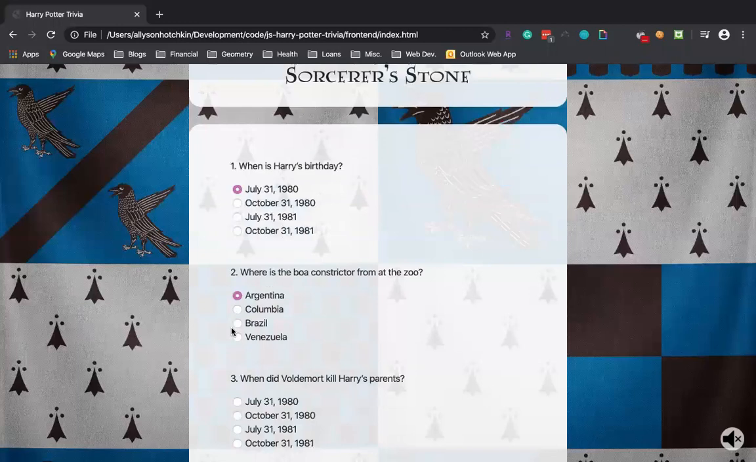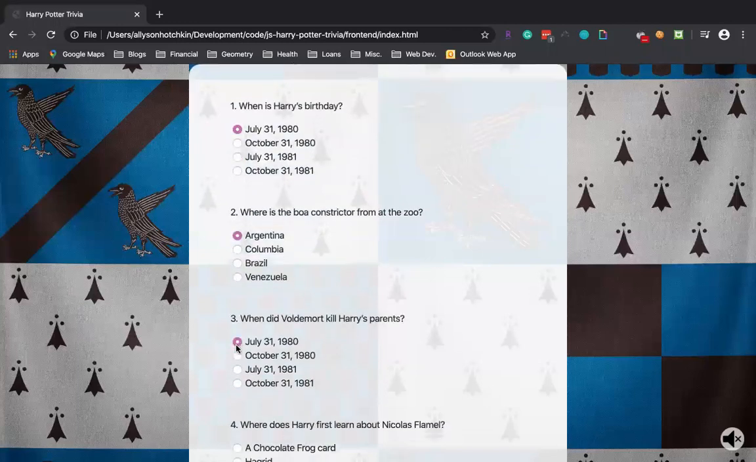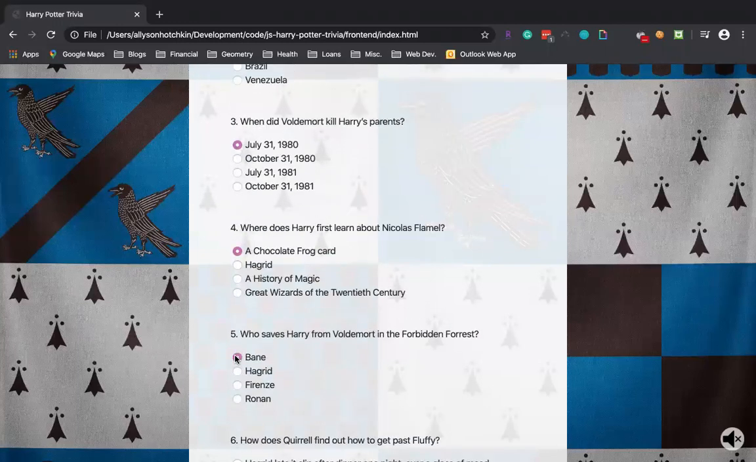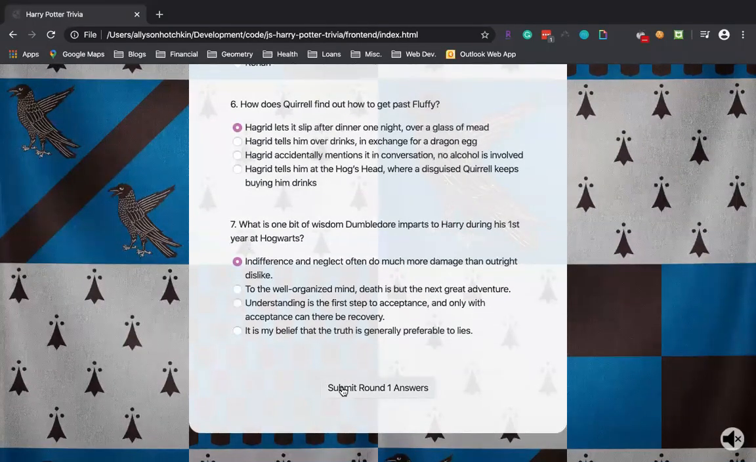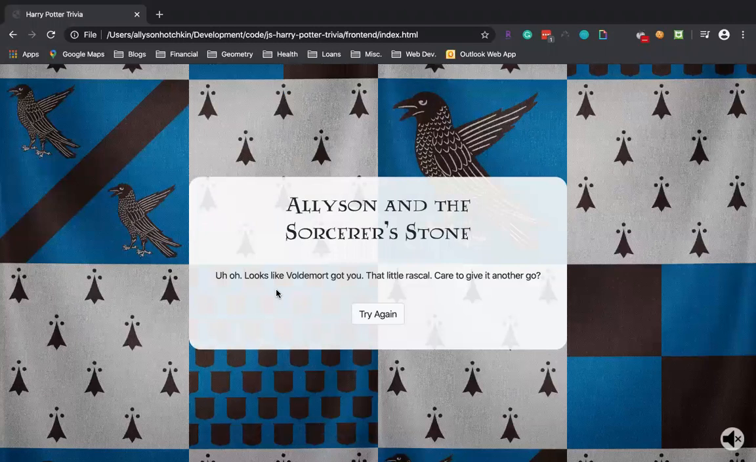So like I mentioned before, you have to get 5 questions correct. So if we were to just go through here and select incorrect answers, we'll see what happens if you do not pass a round. Looks like Voldemort got you, that little rascal. Care to give it another go. So what's happening here is it's keeping track of how many attempts a user has taken on any given round. A user only gets 3 tries per round. So I just want to demonstrate what happens if they fail 3 times in a row.